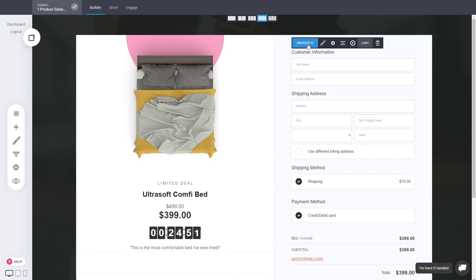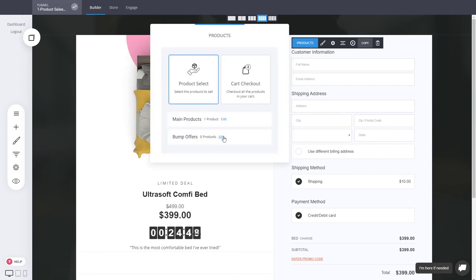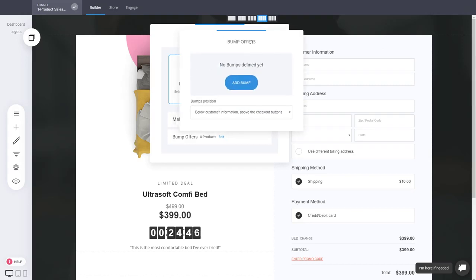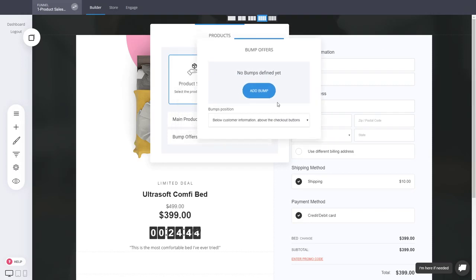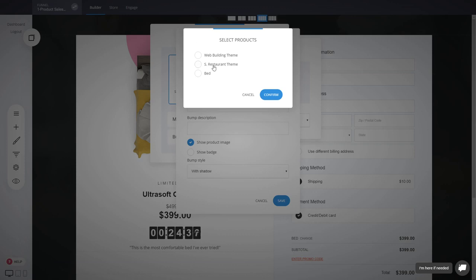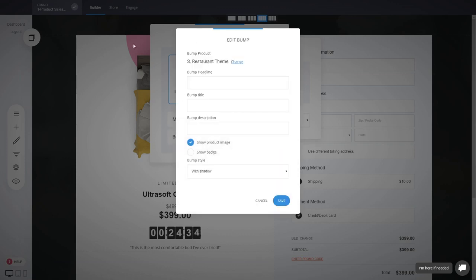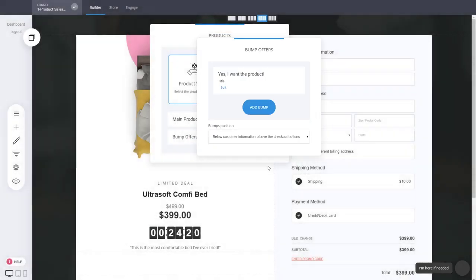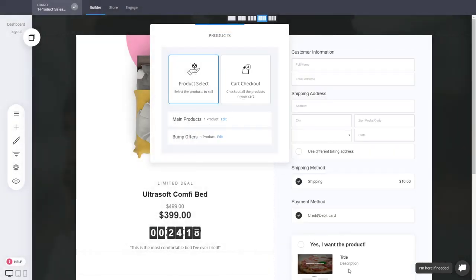So you do that by clicking on products. And there, as a bump offer, you can add a bump offer, basically a bump right before you complete the sale. So you just click on add a bump and you have to select the product. And just for the sake of the example, let's make it with this product. You have to add a title, a description, just something to show for the example. And just like that, it shows the product itself.